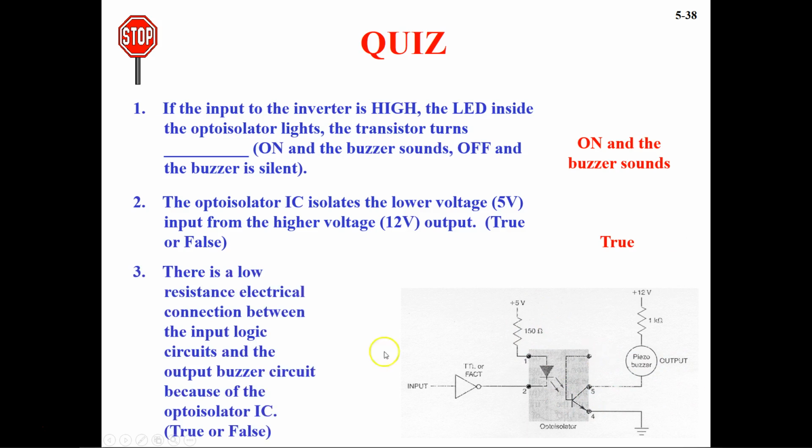And then we have: there is a low resistance electrical connection between the input logic circuit and the output buzzer circuit because of the opto isolator IC. So there is a low resistance electrical connection between the input logic circuit and the buzzer circuit. There is no such low resistance electrical connection, so this is going to be false.